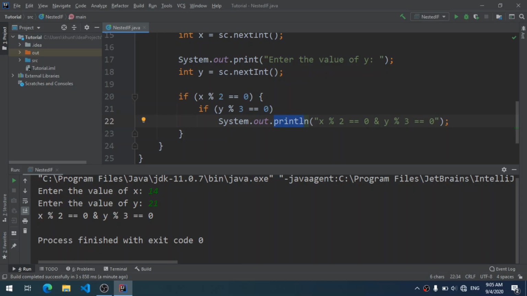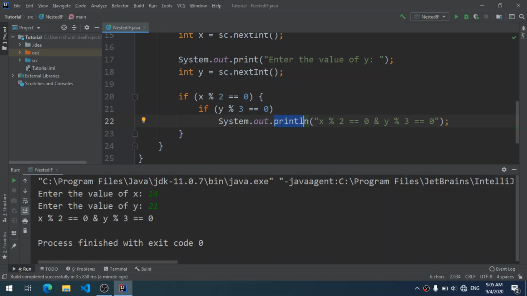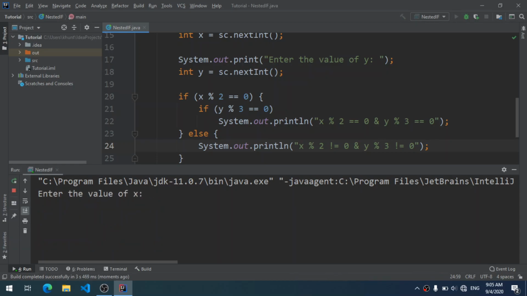Now if any of the conditions here is not satisfied, I'll give an else statement, and I would say System.out.println("x modulus 2 is not equals 0 and y modulus 3 is not equals 0"). So I'll be giving certain numbers that are not divisible by 2 or not divisible by 3.